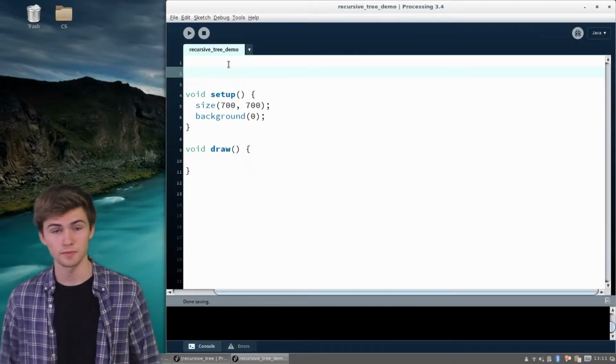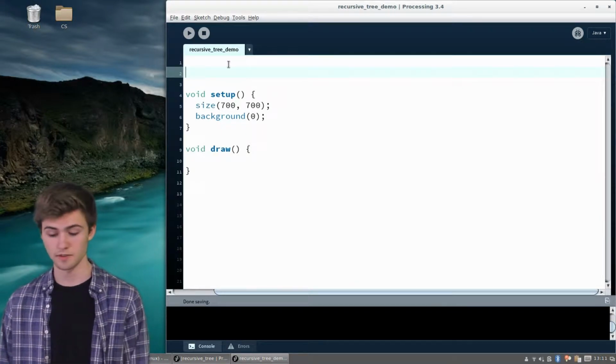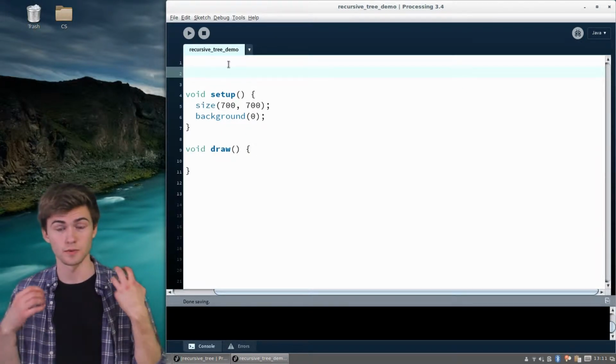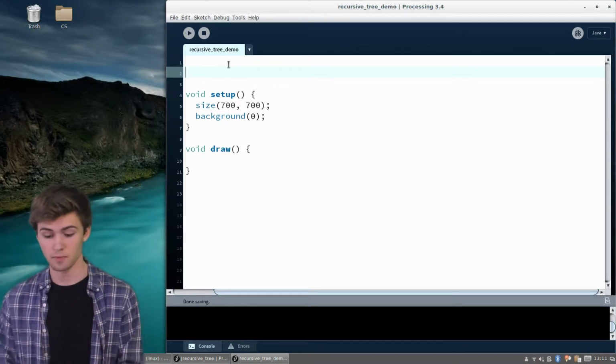Okay, hello. So welcome to our third video in this three-part series on recursion. In this video we're actually going to look at implementing a recursive tree in Processing.